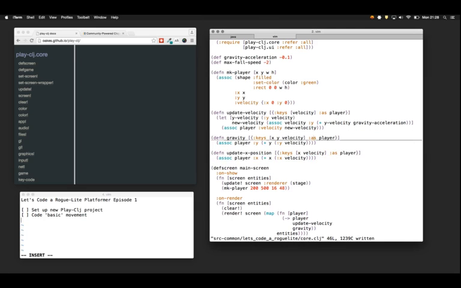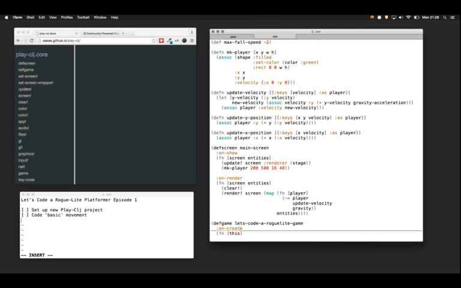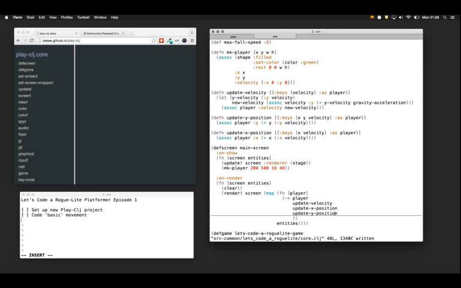So, update X position looks surprisingly like gravity, so let's change gravity's name to update Y position, just to get some symmetry going. Update X position, update Y position. Good.